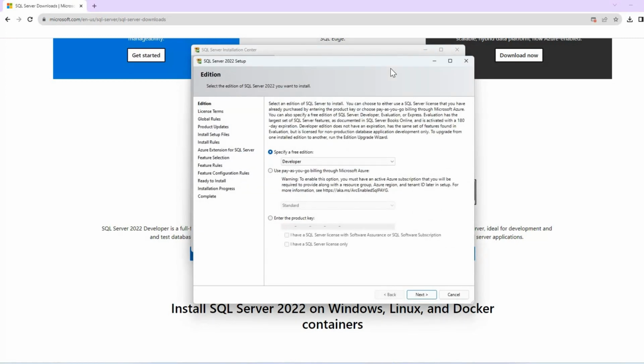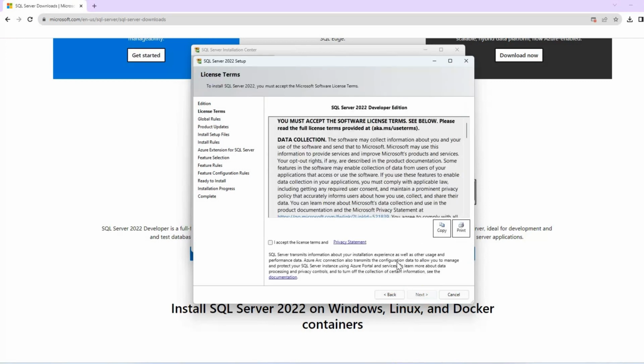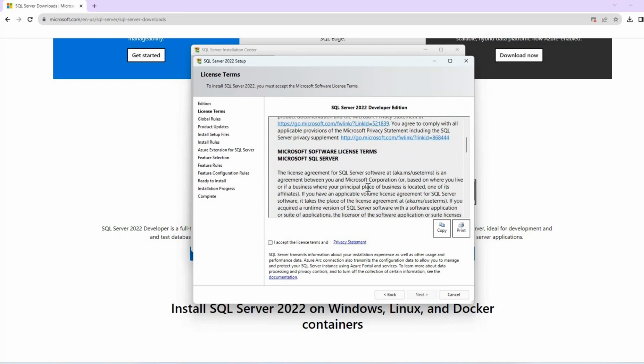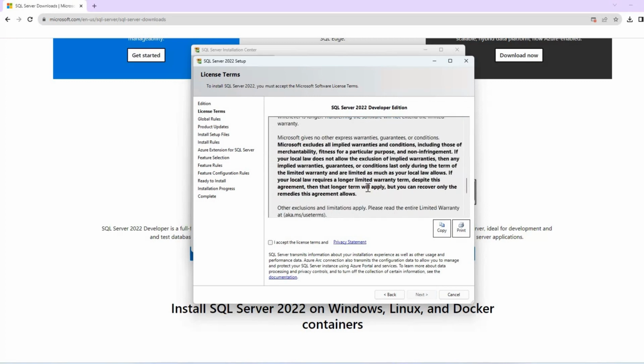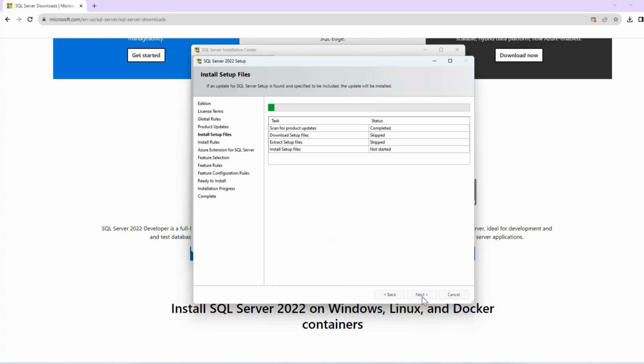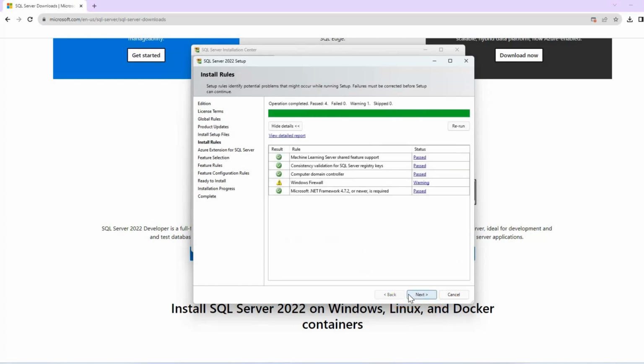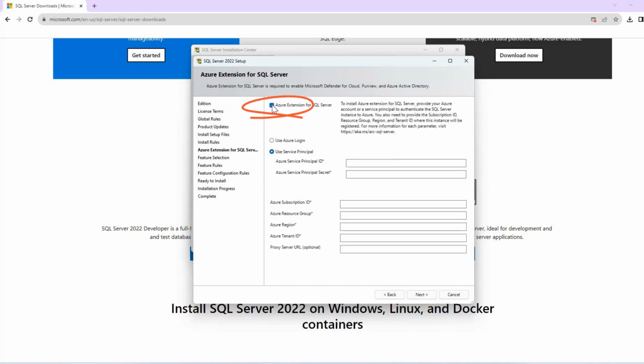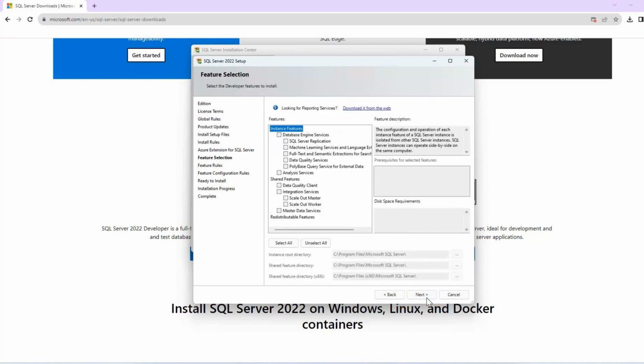Ensure that Developer is selected under Specify a Free Edition, and then click Next. Once you get to license terms, I do encourage everybody to read through license terms before you accept the license terms. If you accept them, click Accept and click Next. All right, we have our install rules. Click Next. On this screen, we're going to uncheck Azure extension for SQL Server and go ahead and click Next. And then under Feature Selection, select Database Engine Services and click Next.